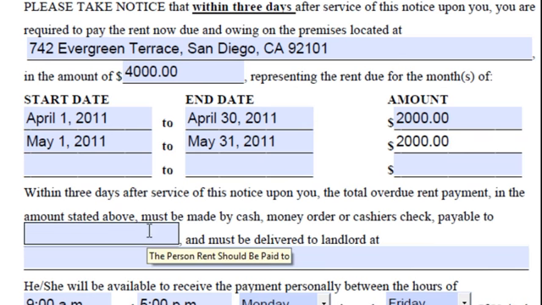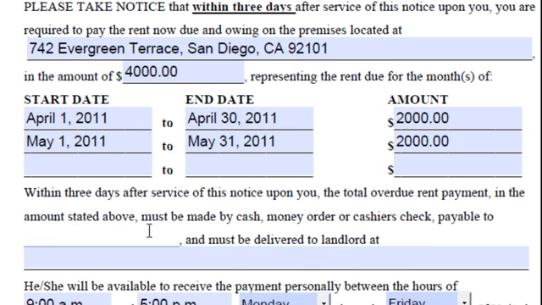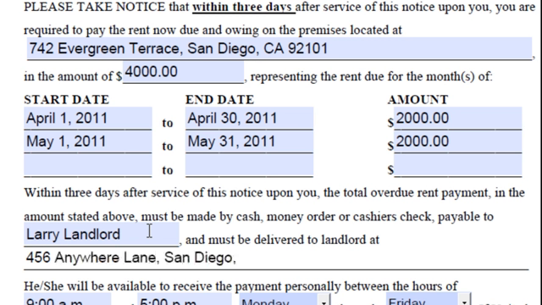The next thing is who should the person pay rent to. Here we're going to say that is Larry Landlord, and then the address where Mr. Larry Landlord can be paid. Here we'll just say that's 456 Anywhere Lane, San Diego, California, 92101.